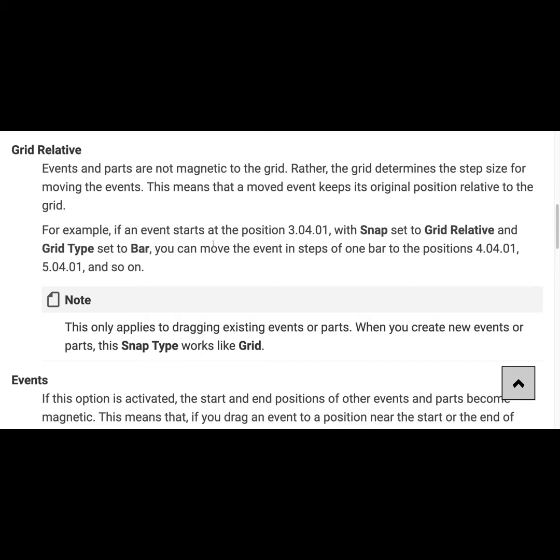For example, if an event starts at the position March 4th 01 with snap set to grid relative and grid type set to bar, you can move the event in steps of 1 bar to the positions April 4th 01, May 4th 01, and so on. Note: this only applies to dragging existing events or parts. When you create new events or parts, this snap type works like grid.